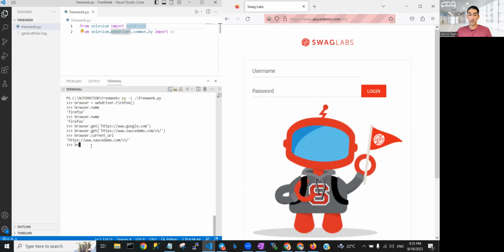So we could get that too. You say browser.title. Also makes sense, right? And I hit enter, you can see the result right here. Browser.title is Swag Labs. Okay. All right. So how about this back button? Can we automate the back button too? Can we go back? We can.